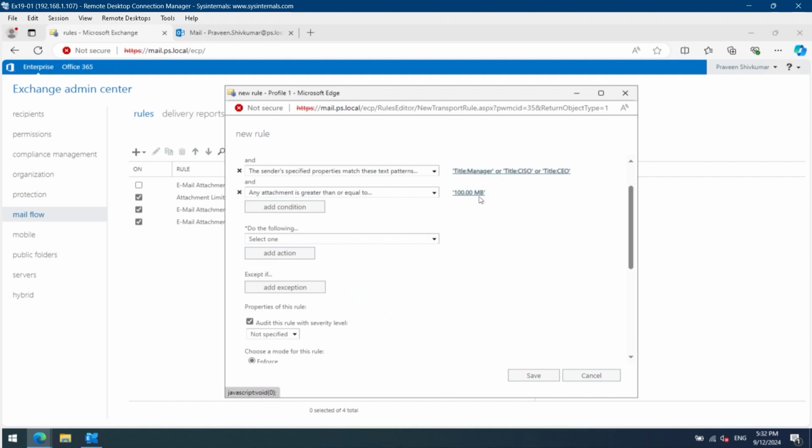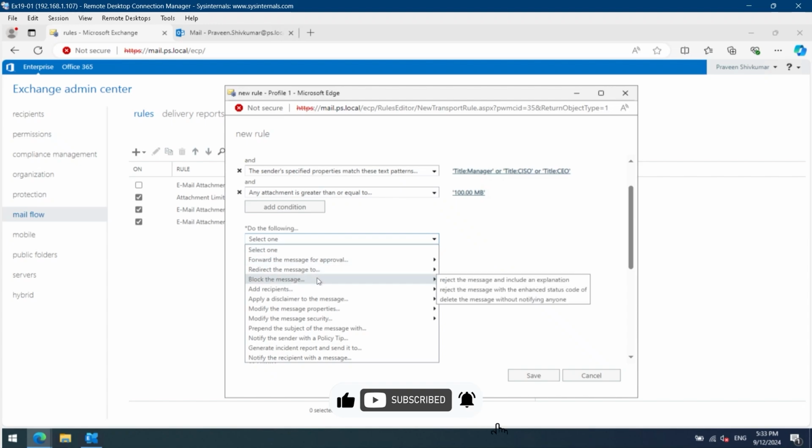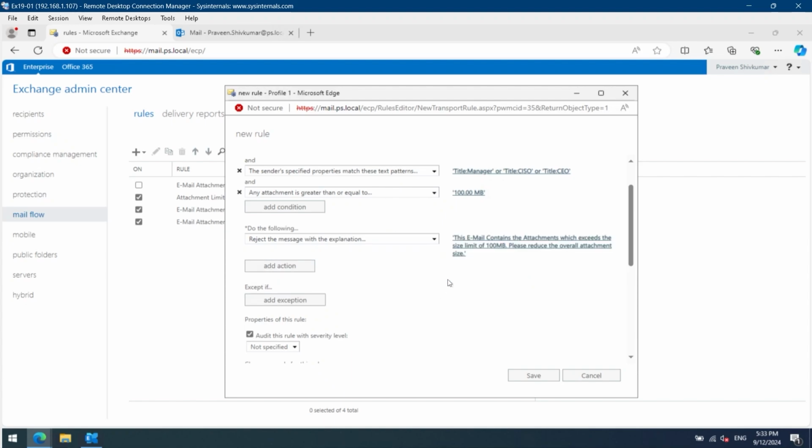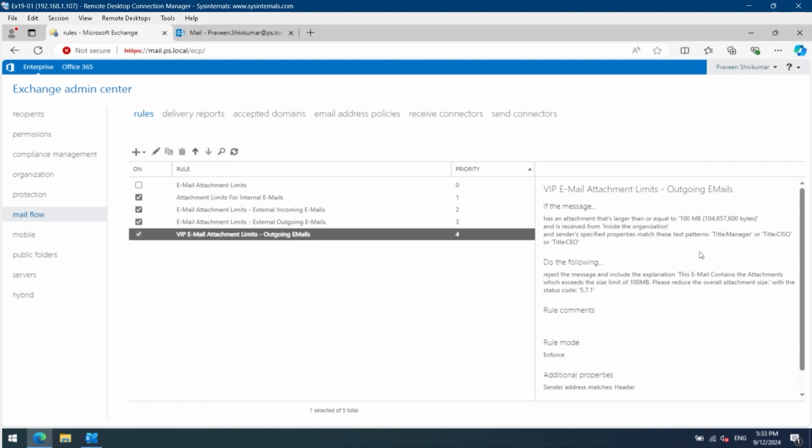As I said, 100 MB is very large. Do not encourage anyone, including the CEO, CISO, anybody. Email should only be used to transact text information or attachments with smaller size. So 100 MB is very exceptional. So let's keep this for this scenario and then block this message with the explanation, exceeds the 100 MB limit, so reduce this size. So the VIPs will have this rule when they try to send an email externally.